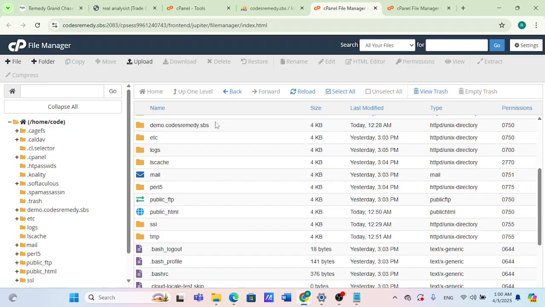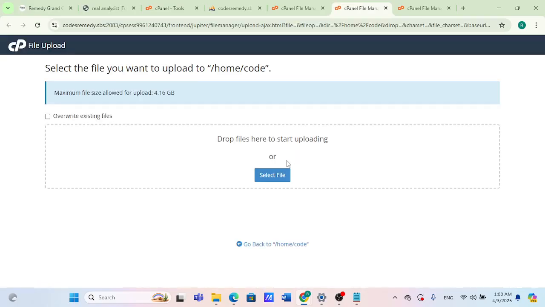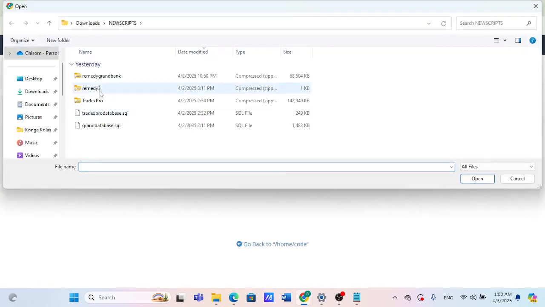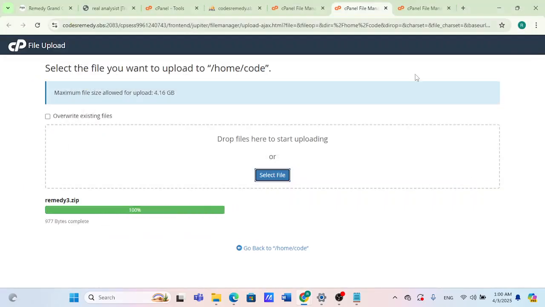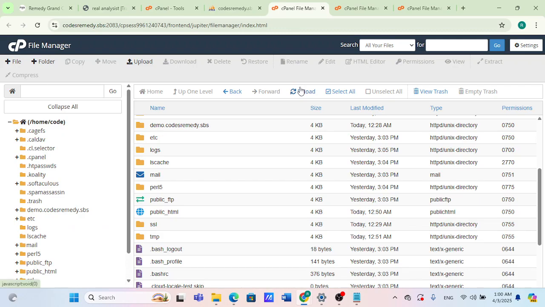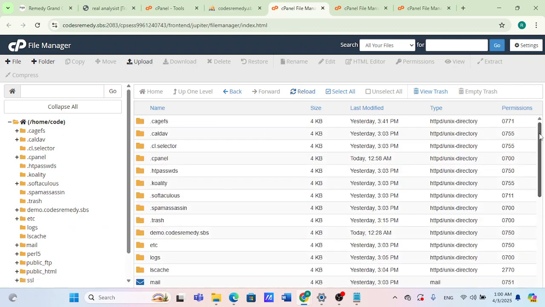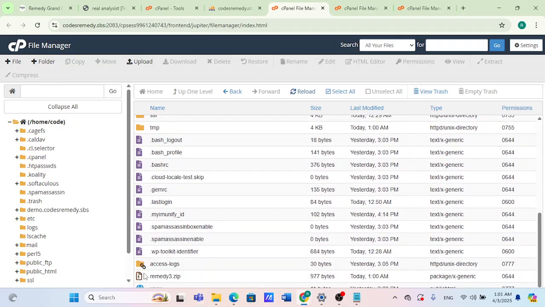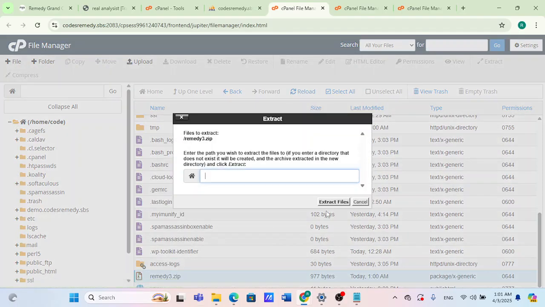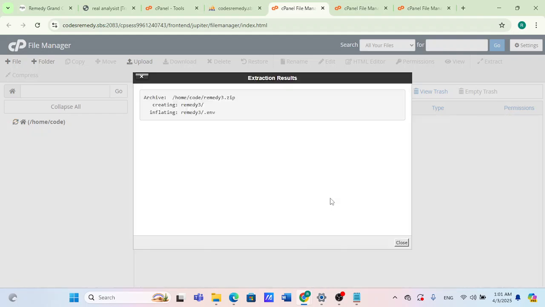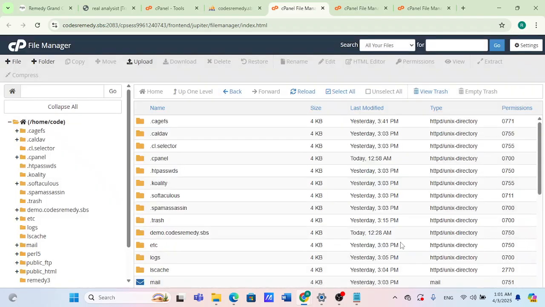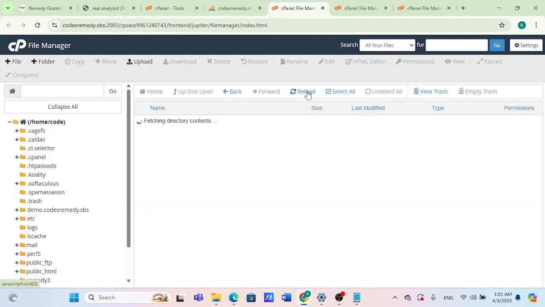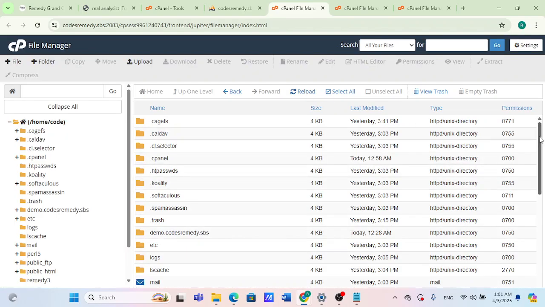So I'm going to upload a folder now. You come outside the public_html, click on upload, select file, then remedy 3, and you're going to upload it. Once we are done uploading it, let's reload. Then you scroll down and find it. Look at it, remedy 3, and you are going to extract. You want it to be extract here. So the remedy 3 now contains the .env file. That's where the .env is.